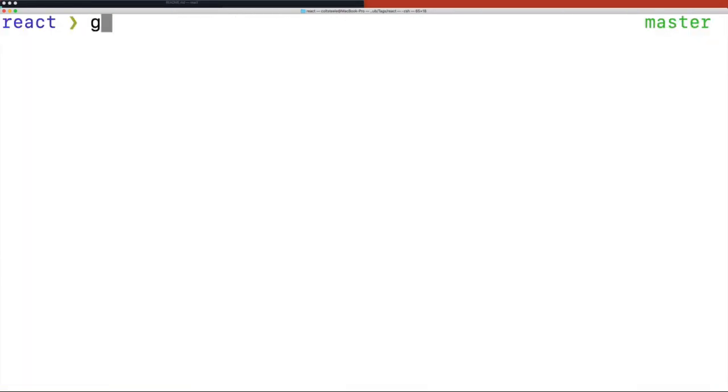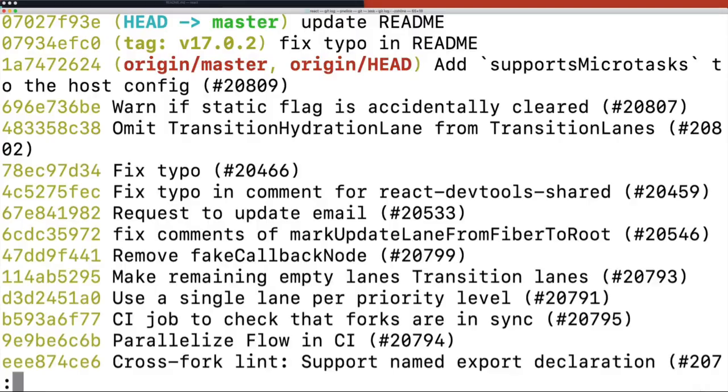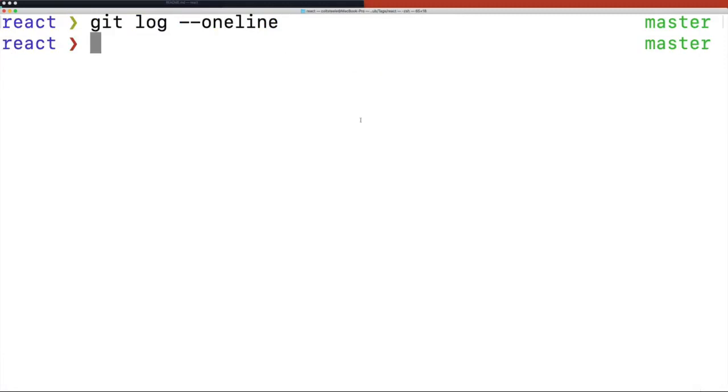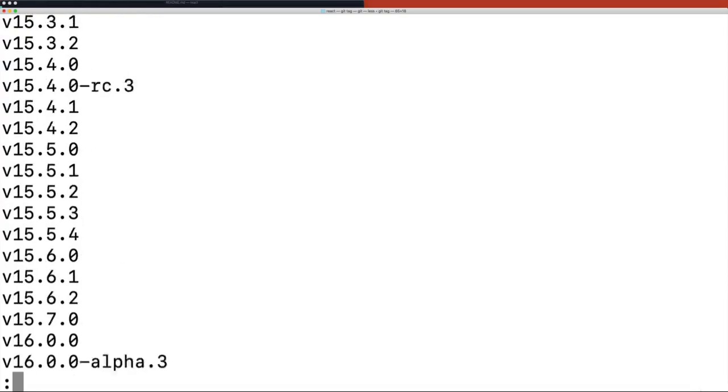Okay, so I can create a new tag again using the current head. So I'll do git log, one line, just to remind you of that. Head currently on master, this commit, update readme. So you can actually see my tag show up right there, right? That's the tag that I made earlier, 17.0.2. So now I'm going to do a git tag v17.0.3. There we are.